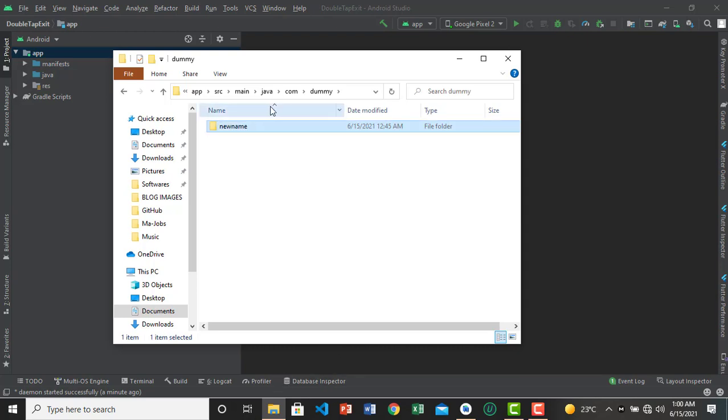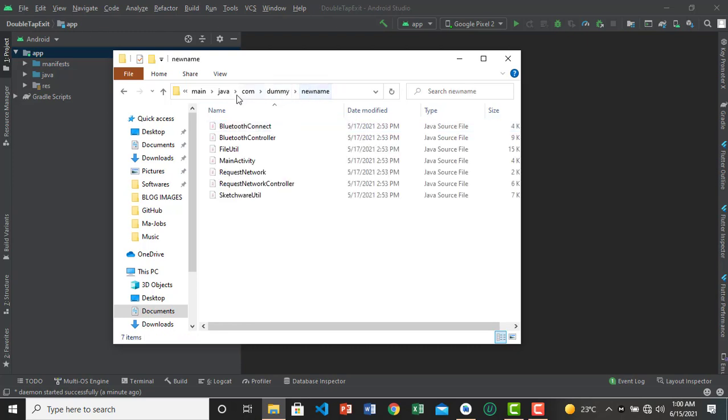Okay, so our project package name is com dummy new name. So our Java files are here, and that's our package name. So now we have to make these changes in our Android Studio project for it to be able to run with the new package name.